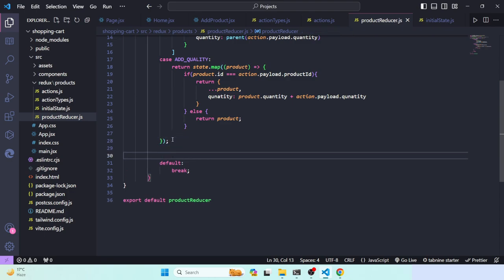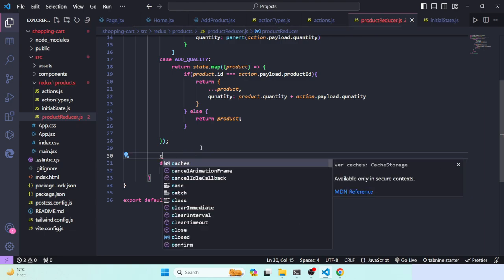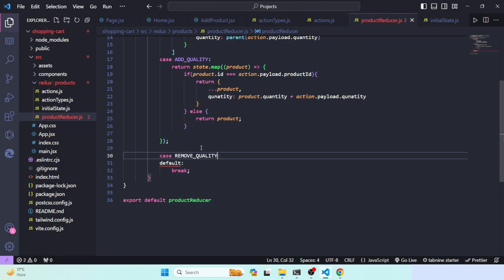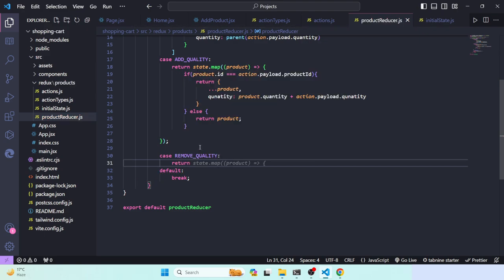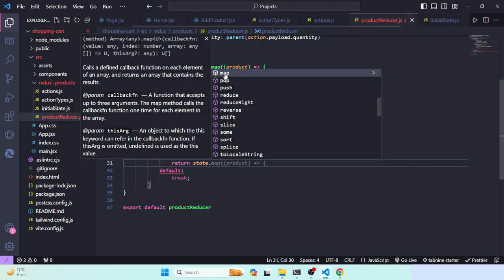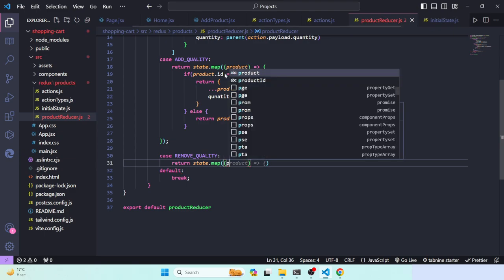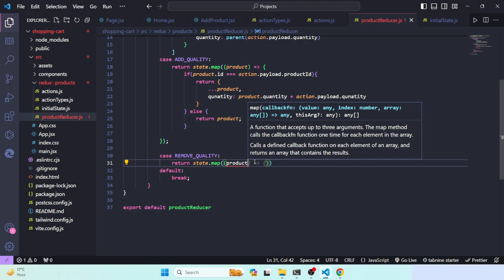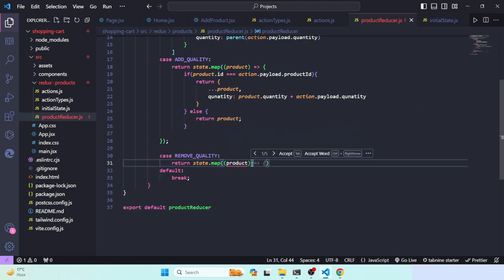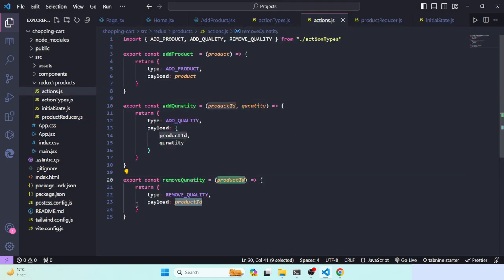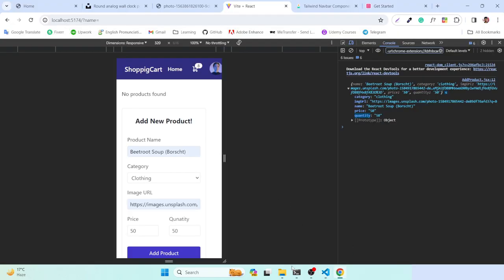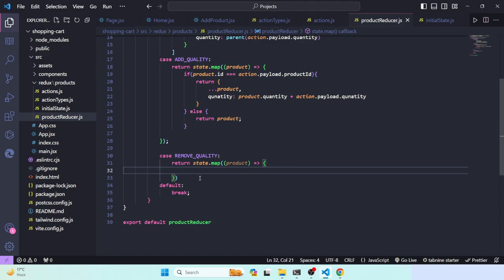And lastly we need to define remove. So that's why the case would be remove quantity, and here we need to define a return statement, and the return statement will be the same thing. So the state will capture the state and apply the map operation. Here we'll receive product, same thing, and here we need to define a function. So let me define a function with curly braces, and if you check here, it's receiving an id in this payload.